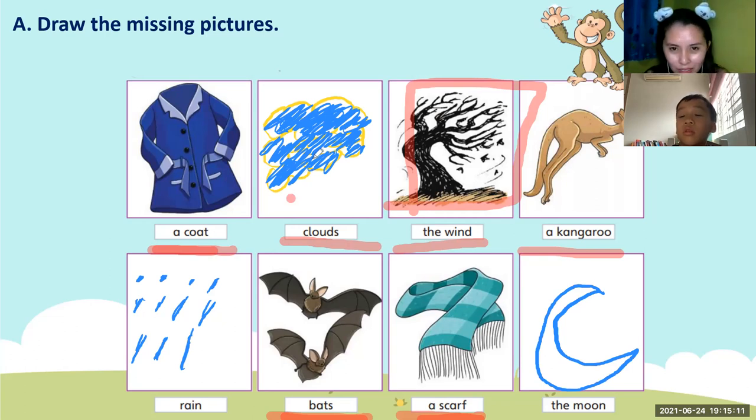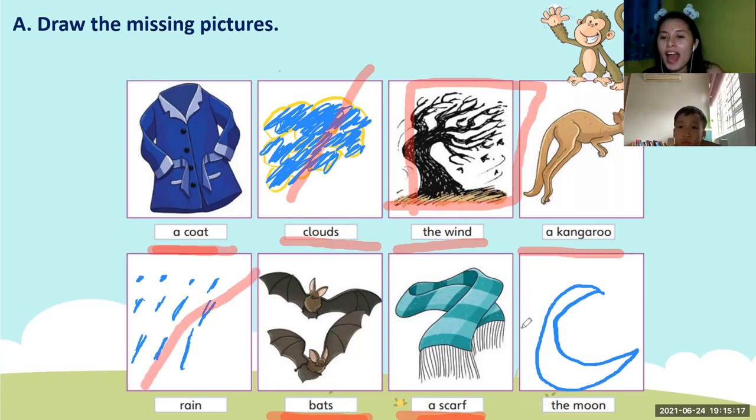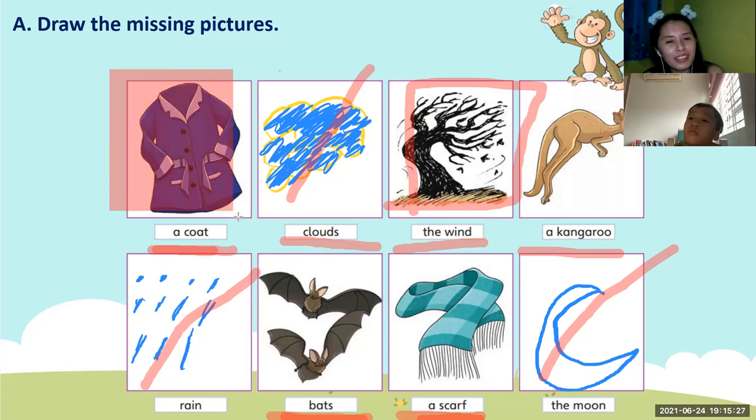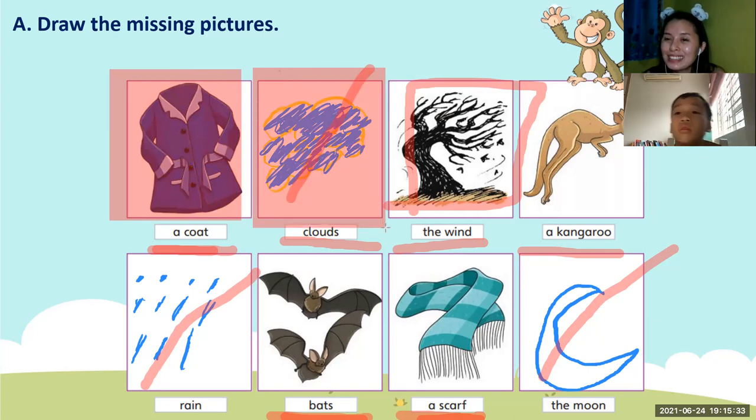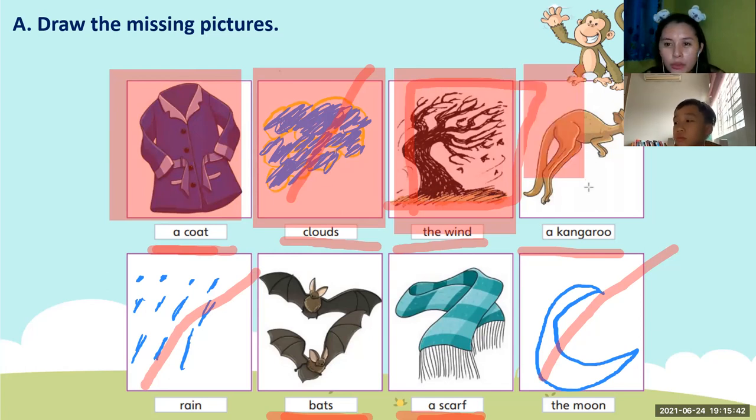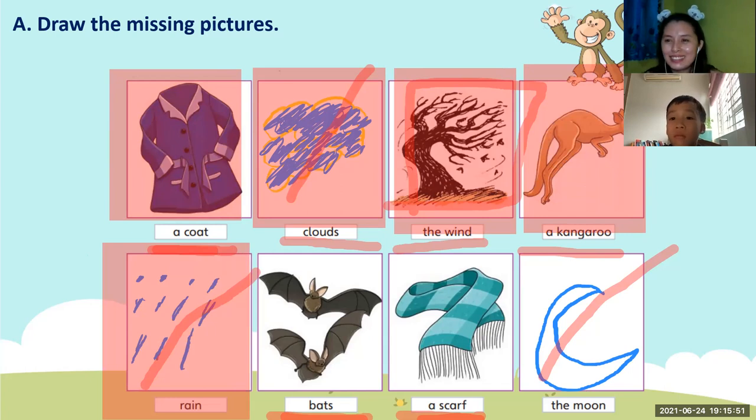So this one is clouds. Good job. Very nice. Next is rain. Very good. And the moon. Okay, so one more. What's this one again? A coat. Okay, very good. This one is? Clouds. Another one? The wind. Another one here? A kangaroo. Okay, how about this one? Rain.